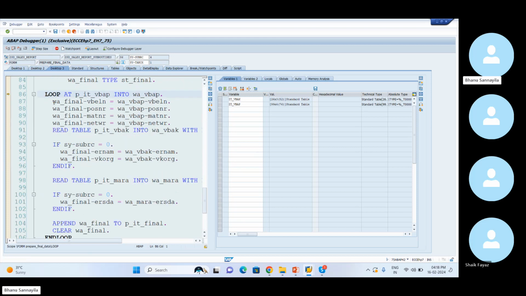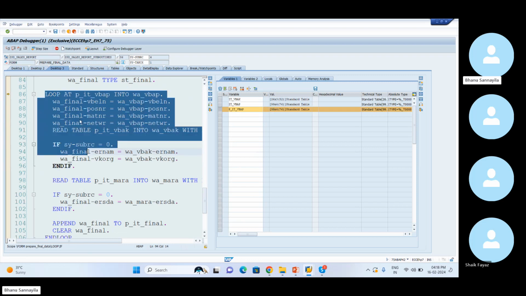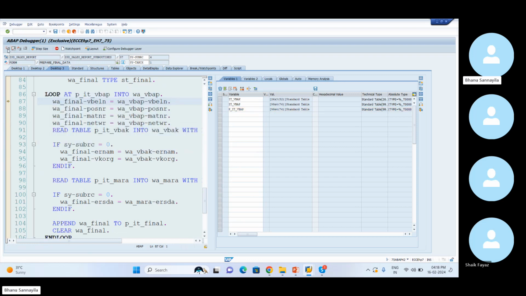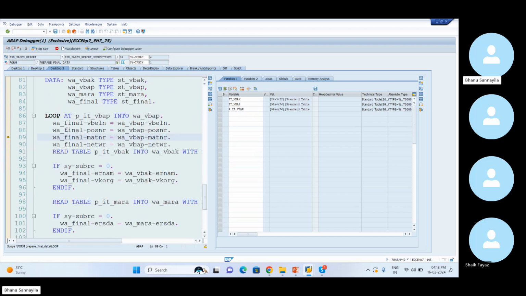So now, how many records do we have here? 99 records. In this internal table, we have 99 records. If I click on F5 or F6, both work the same here. If I click on F7, what will happen? It will go out of this particular form.